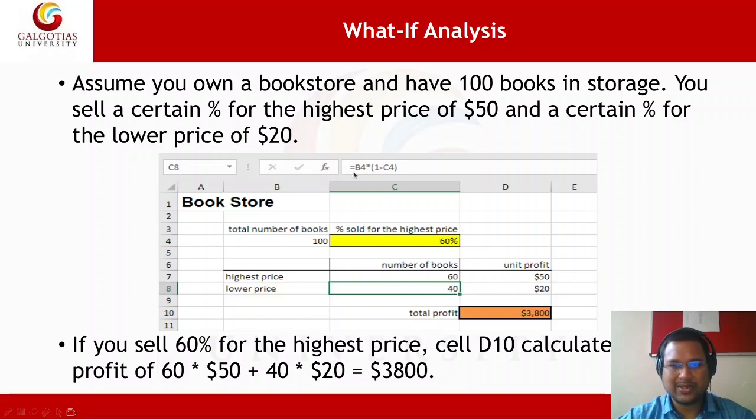How are you getting this? You can see this is a formula, and this formula will give you 40. You already know that 60% of the books are sold at the highest price, that is $50, and 40 books will be sold at $20. So the total profit you are earning is $3,800. If you sell 60% at the highest price, see D10, this is column D and row 10. This is the profit. It calculates a total profit of 60 into 50, plus 40 into 20, that is a total of 3,800, right? So this is the profit you are getting.